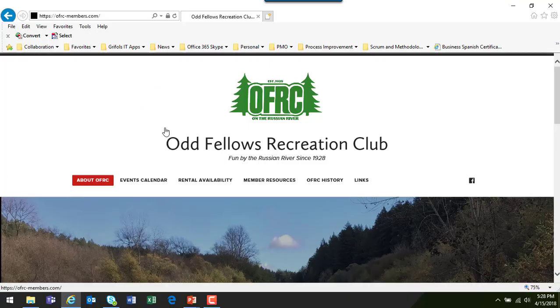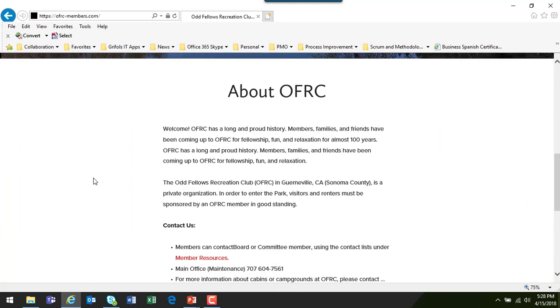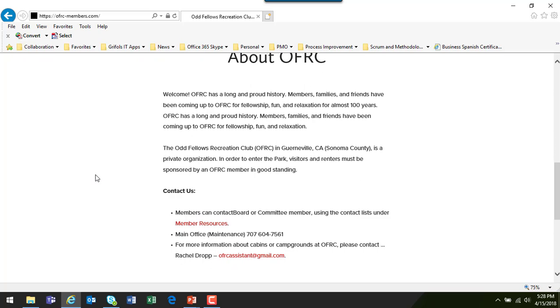The new member website is pretty simple. You'll see here that it has a menu at the top that includes an About OFRC page, an events calendar, a rental availability calendar, a list of member resources, a bit of OFRC history, and a links page. We've also included a link to the Facebook page that's outside of the management of the Board of Directors. So when you click on the About OFRC link, what you'll see when you scroll down is a brief bit of history and some contact information.